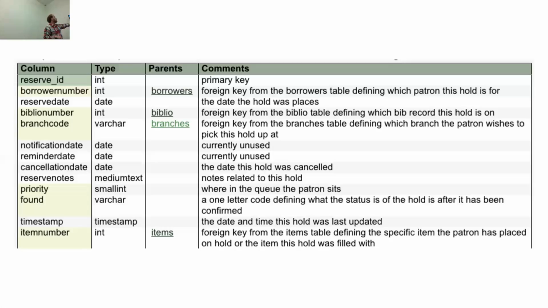This is interesting too, this branch code. It's the foreign key from the branches table defining which branch the patron wishes to pick the hold up at. So it's not the branch that the book is located at, it's the branch where they want to pick it up. If you wanted to figure out where the item lived, where its home branch was, you would have to connect to the items table and get it in there, because that data does not actually exist in the reserve table. So, yep, it is a hold.